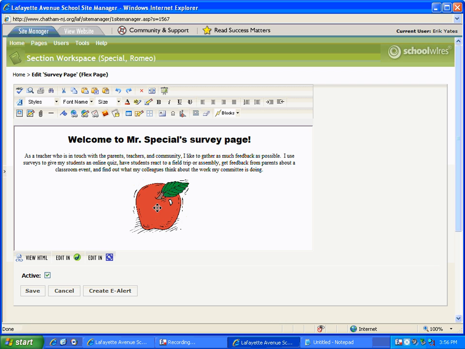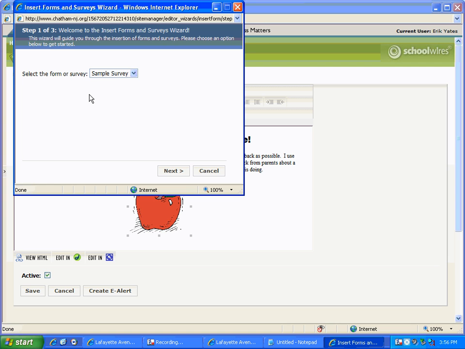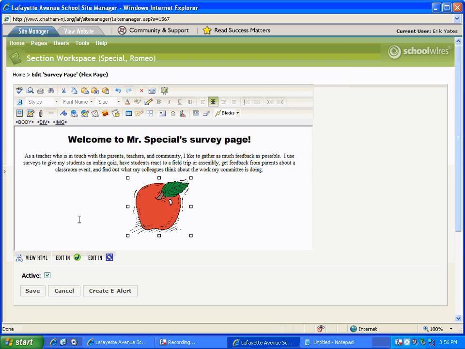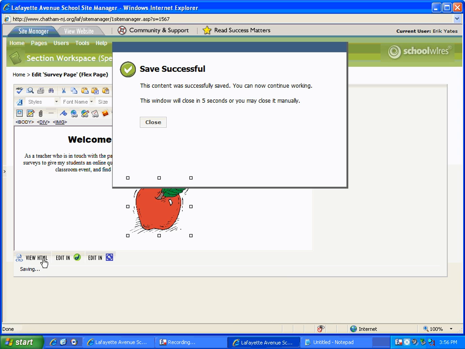I want people to click the apple to take the survey. I could also highlight some text and have people click text in order to start the survey. But I'm going to click one time on the apple. That's effectively highlighting it. I need this button here, the checkbox with the chain. I click that. I get this window, which allows me to select a survey. My sample survey is fine. I click next. Yes, I want it to open in a new window. I'm going to insert the link finally. I don't see much happening, but don't worry, everything's good. I clicked save. My save was successful.